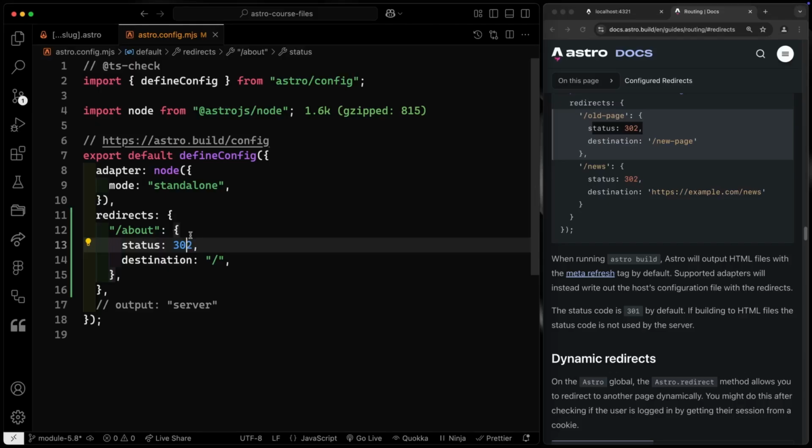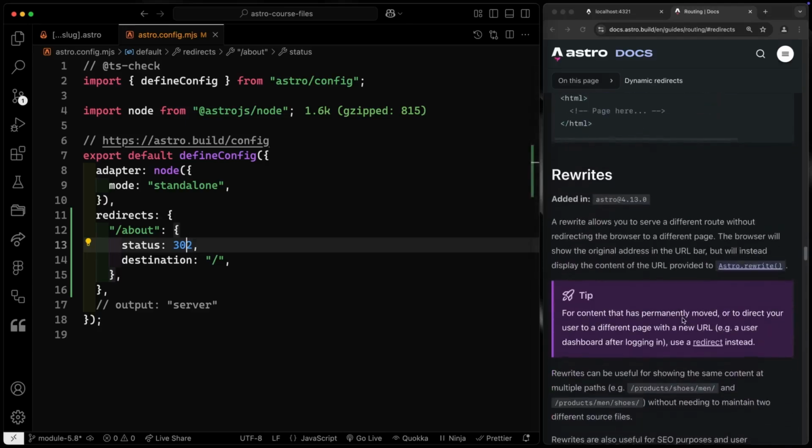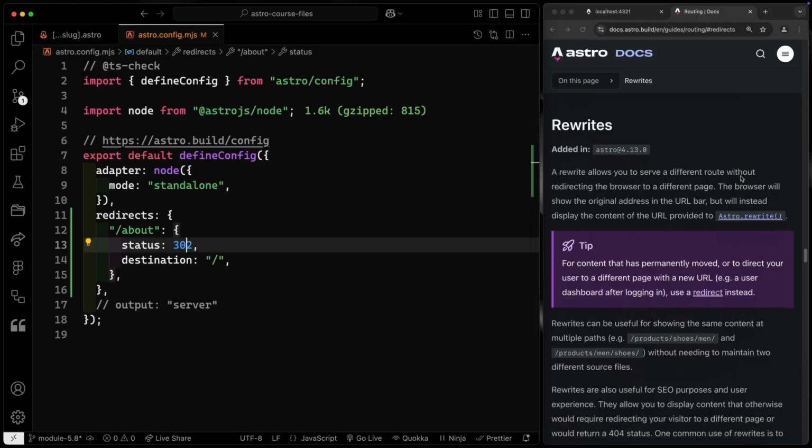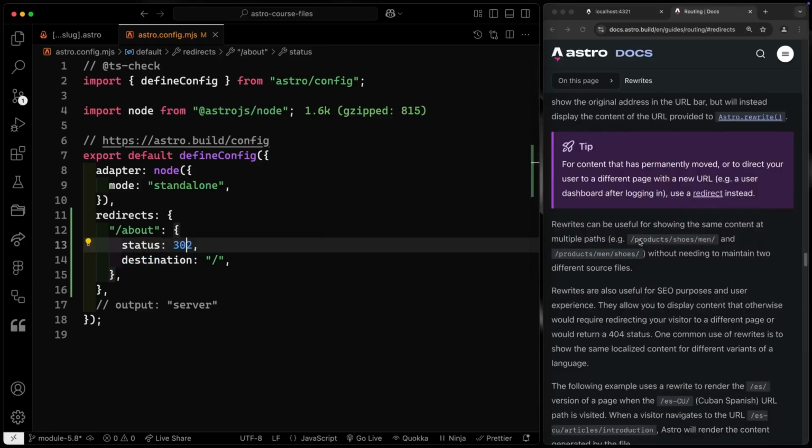Finally, I want to talk a little bit about rewrites. If I come down this way, you'll see that with rewrites, it allows you to serve a different route without redirecting the browser to a different page. So this isn't so much for things that have changed routes. For those, you should use a redirect. It's more for stuff like this, where if you have products/shoes/men or products/men/shoes, and for either one you just want to route to the right place without having to maintain both sections, then you can go ahead and do this.